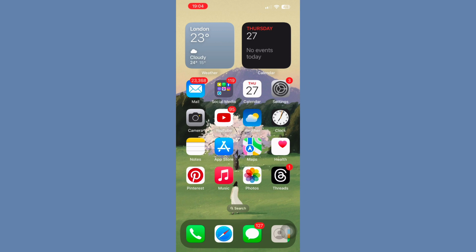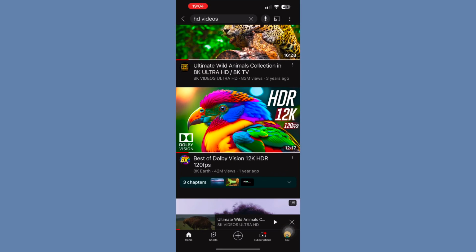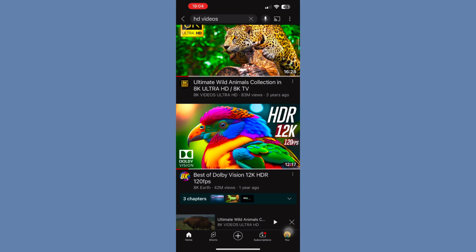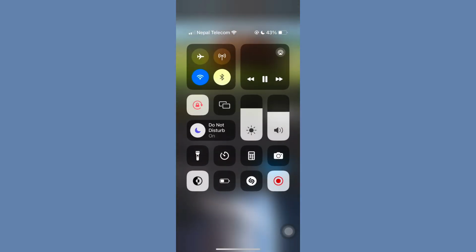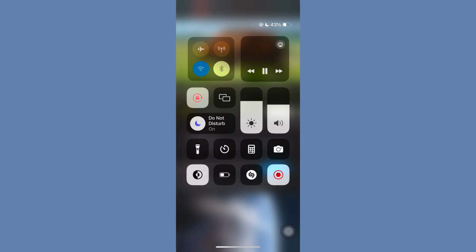So first of all, you have to launch the YouTube app on your mobile device. Then just search for the video you wish to upload on TikTok. So this is the video here. Now over here you have to simply screen record this video. So you can see I'm already screen recording.